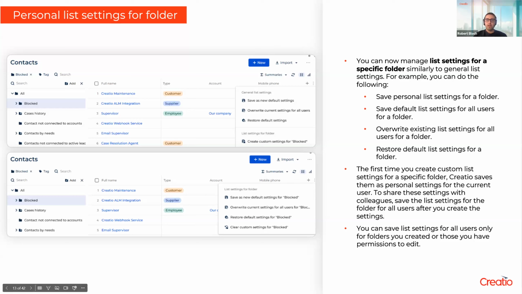So let me just run my environment and show you. Just give me a second.